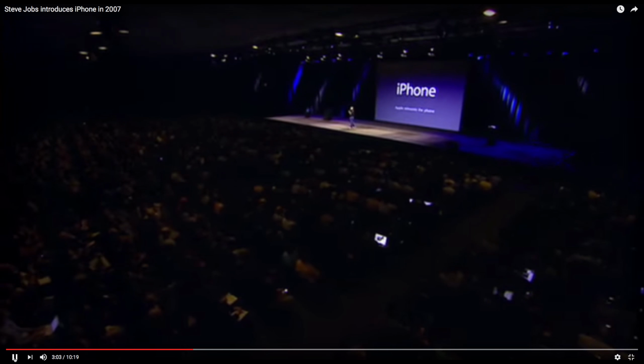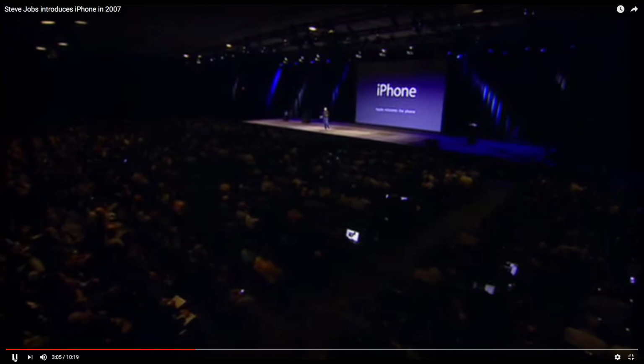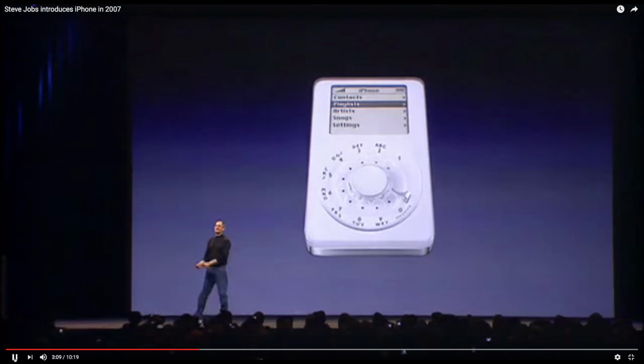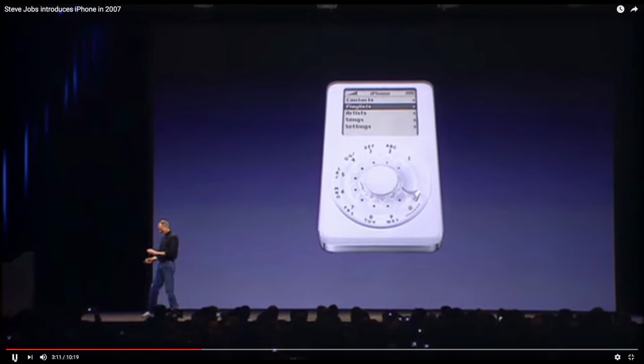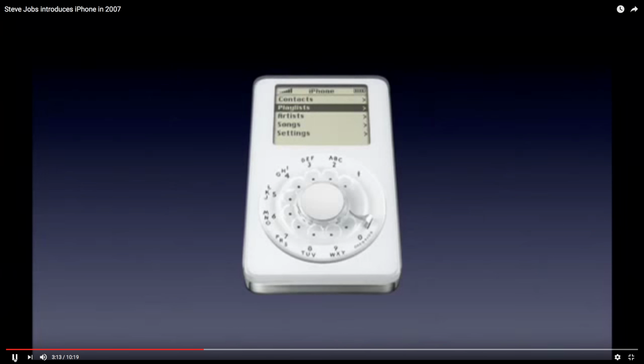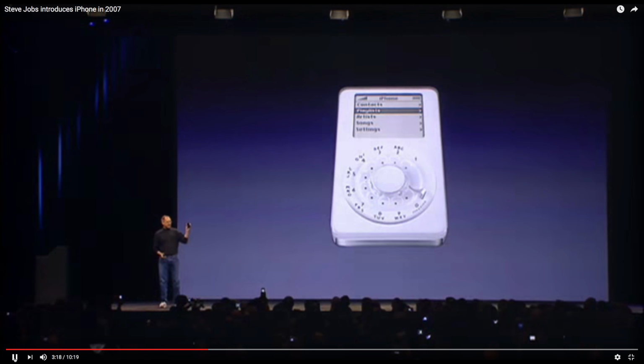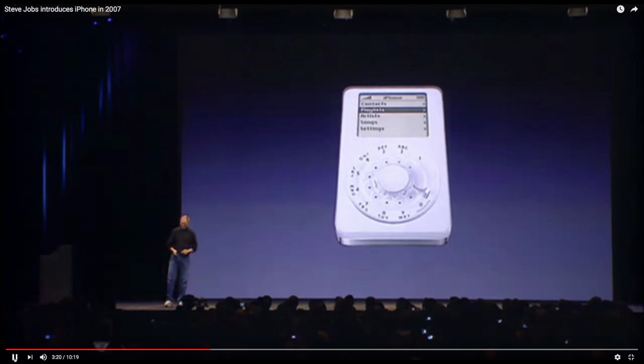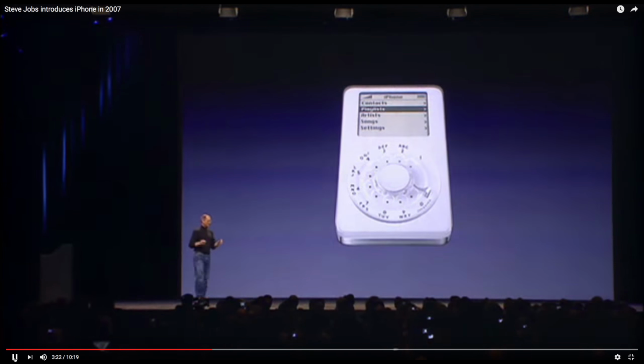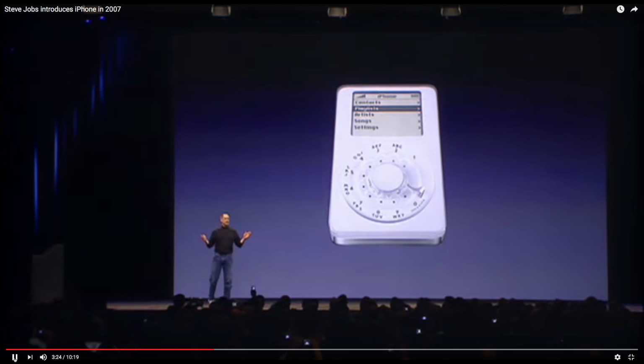Today, Apple is going to reinvent the phone. And here it is. No. Actually, here it is, but we're going to leave it there for now. So, before we get into it.